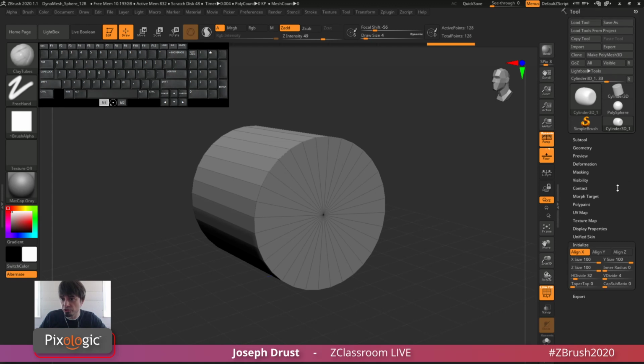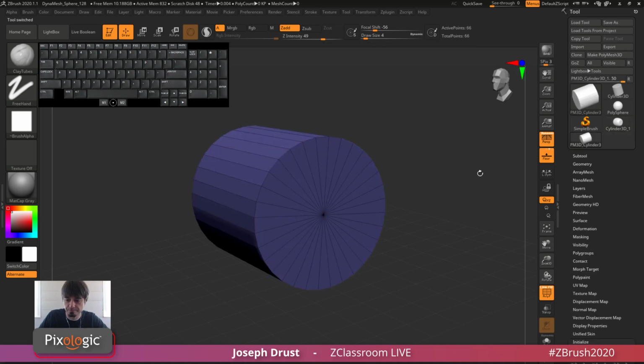Now after I'm happy with the changes here, to get this to a mesh that I can use with brushes, like say the Clay Tubes brush or even the ZModeler brush, I need to convert it to a polymesh object. So if I go to the tool palette here, I just need to click this Make PolyMesh 3D, and this is going to convert it to a polymesh.